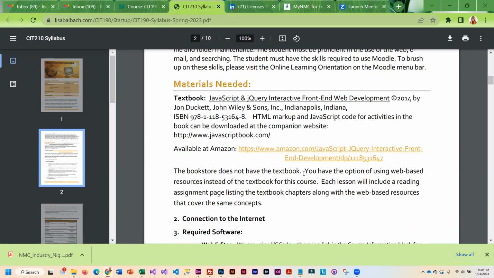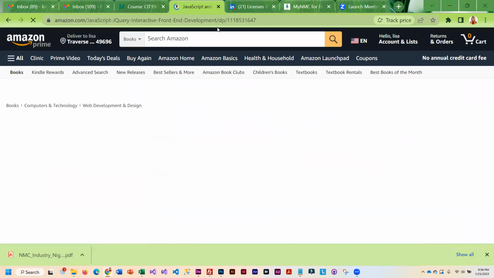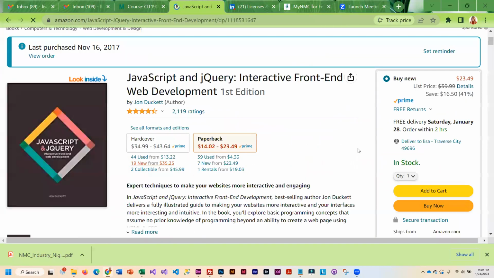So what I am doing is I am putting together web-based resources that cover the same exact thing as the book. So you will have an option of using the web-based resources or reading the designated chapters in the book. Okay, so that will be your choice. But if you click on this link, it does take you into Amazon, and you can see that this paperback version of the book is very inexpensive.